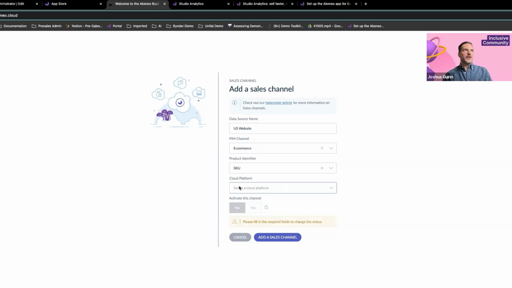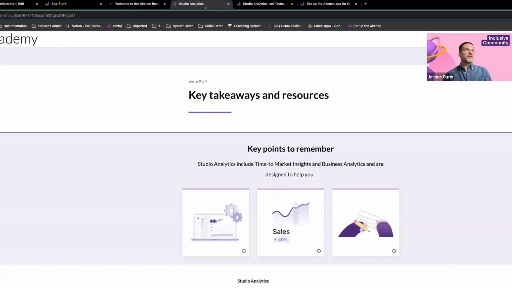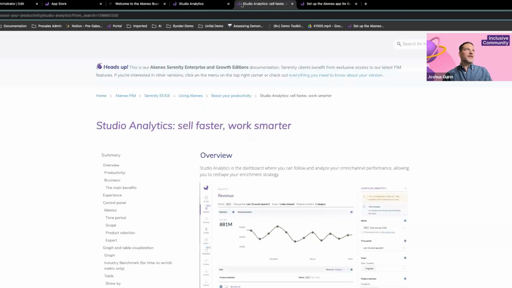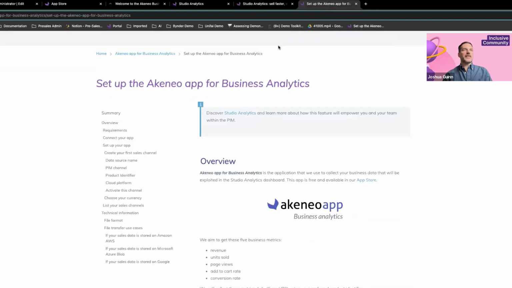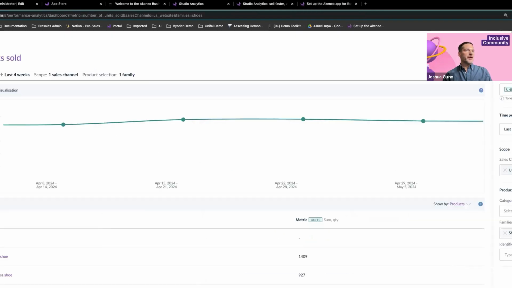However, if you do have any questions, in our Akeneo Academy, we do have a Studio Analytics course. We also have, of course, in our Help Center, details about both Studio Analytics as well as additional help for actually setting up that analytics app that I just showed you. And that's it in a nutshell. Once you have this set up, you can create your sales channels, and then it will start to feed in and populate the dashboard so you can do great stuff with your numbers just like this.